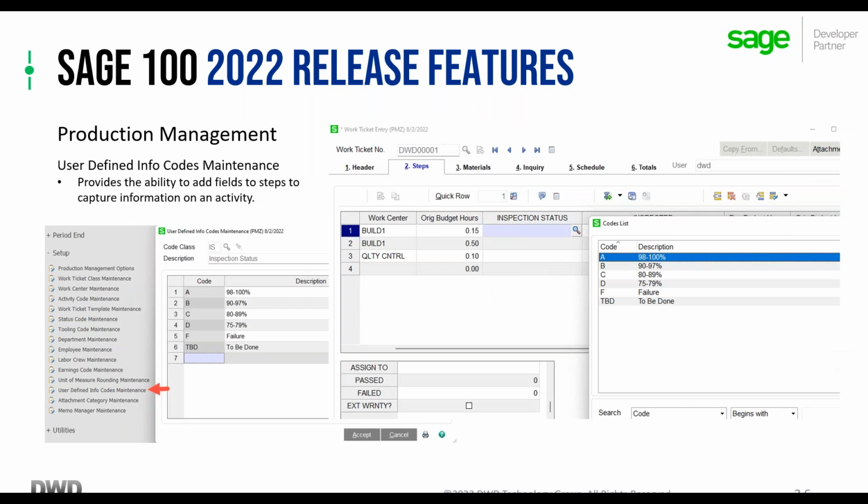I mentioned the user-defined information, so they've added fields for it. They've added what I would call pre-set up fields as well. So here's an example. I'm adding a field to the stats to capture information on an activity, right? So it's these user-defined info codes. And it's a great way to easily add without having to set up a new field necessarily, right? So just a little feature add that they did.